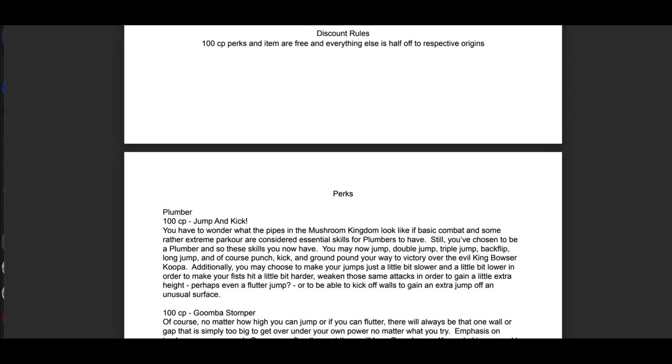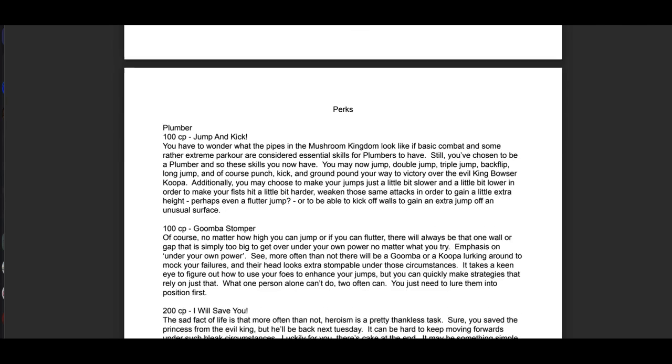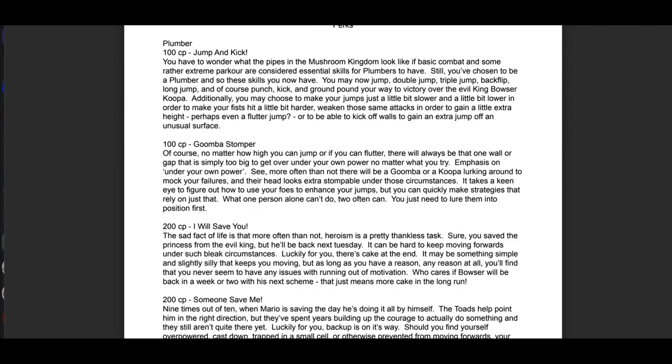So, as you can see, here are the discount rules. 100 CP perks and items are free, and everything else is half off to their respective origins. What this means is that Luciano, the jumper, will be getting the Jump and Kick perk for free, as well as the Goomba Stomper perk for free, and they'll also be getting the Cap item, which we will talk about once we get to the item section, for free.